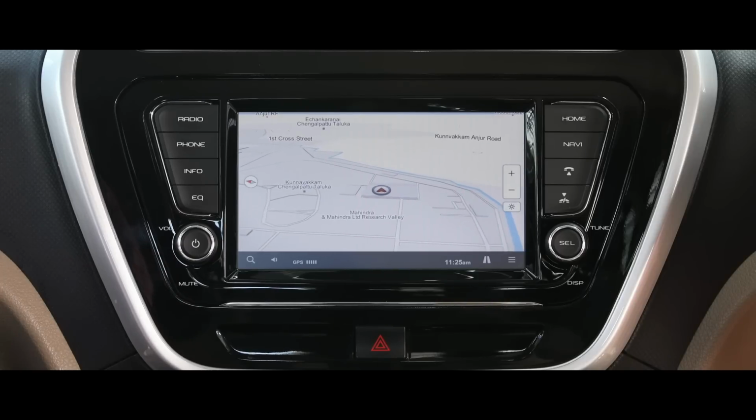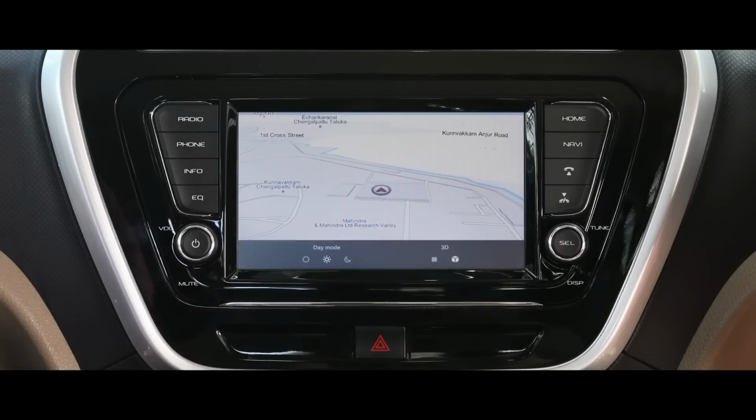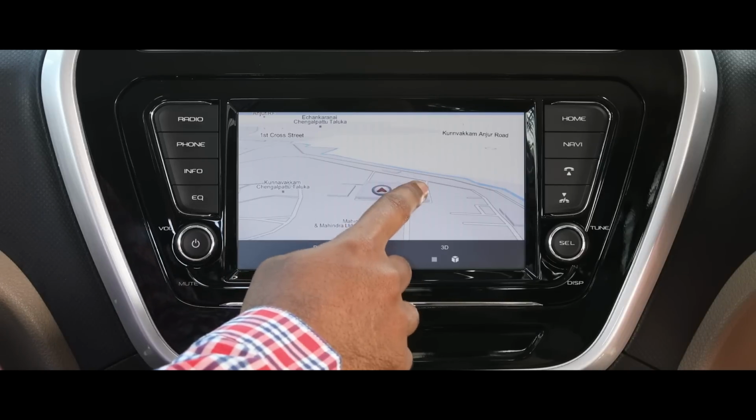This option below the zoom, this setting will allow to select day mode or night mode, also 2D or 3D view.